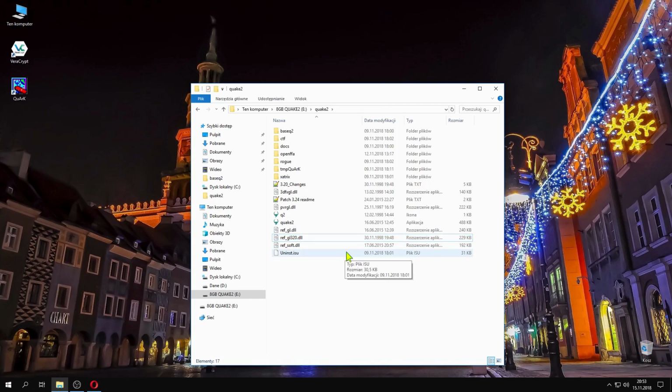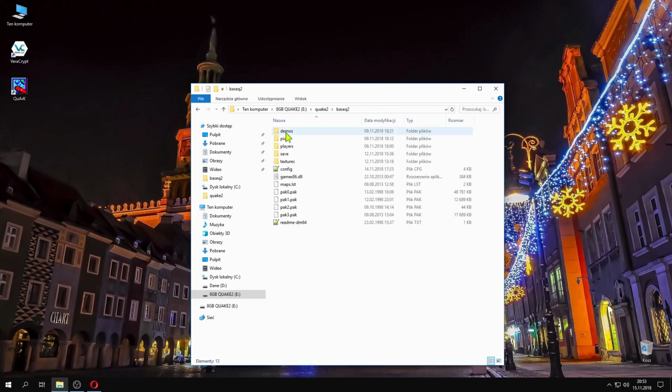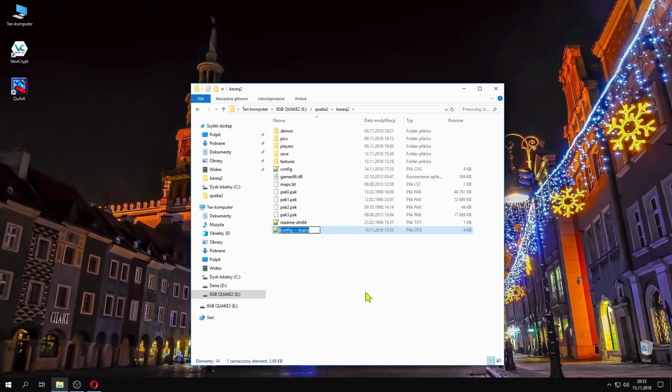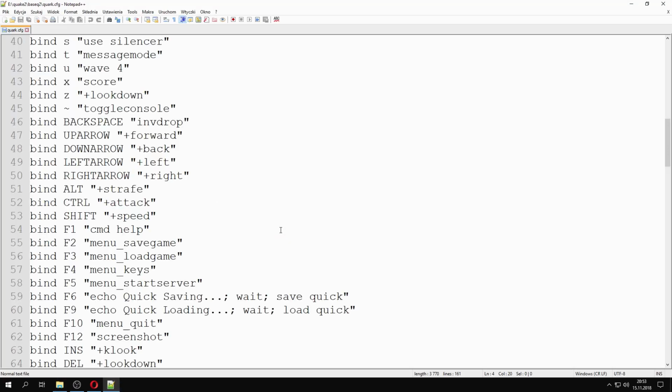To do it, I'm going to go to the baseq2 folder, and I have to make my own config file. You should make your separate config file for using with QuArK as well, because we need to put a few special things there. So Ctrl+C, Ctrl+V. Now I have a copy. Now I'm going to change the name of this copy to QuArK. Nice. And I'm going to open it.